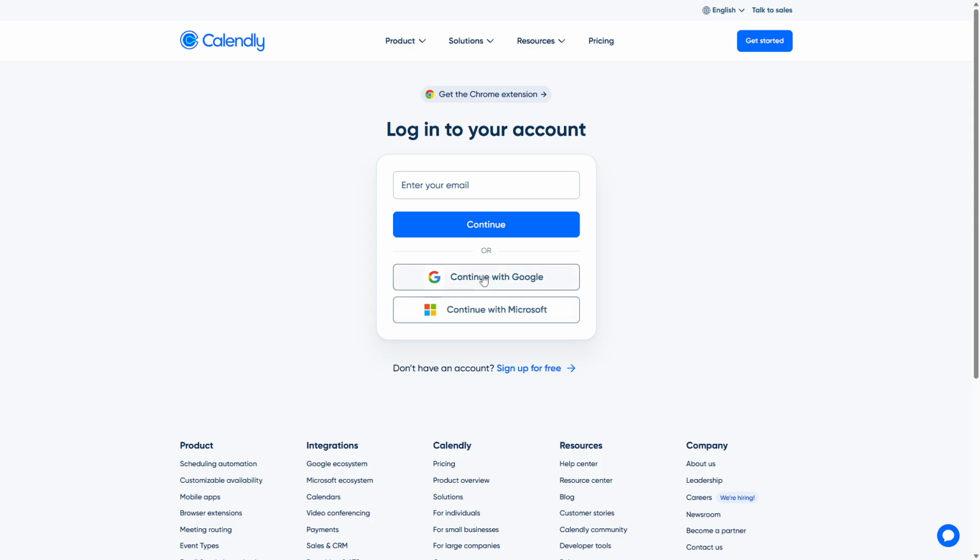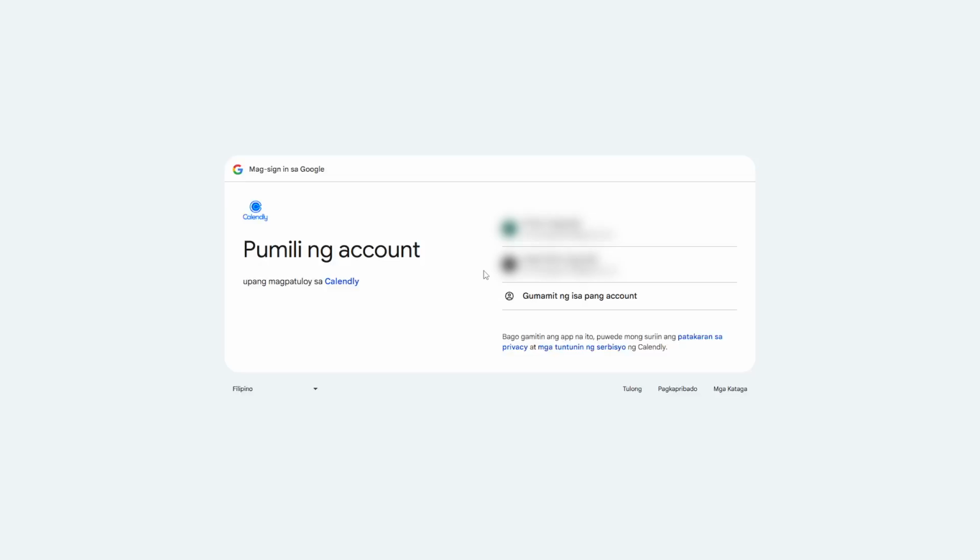Using your Google account not only makes the login process more efficient, but also smoothly integrates your work schedule with your bookings. Now you'll need to select the correct Google account. If you have multiple Google accounts, perhaps for different work or personal purposes, be sure to choose the one linked to your Calendly. Look for your profile and click on it to proceed to the next step.